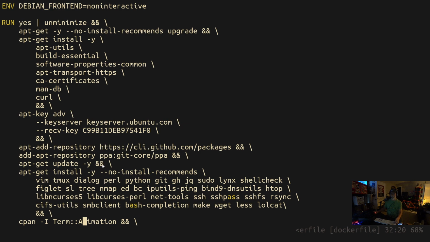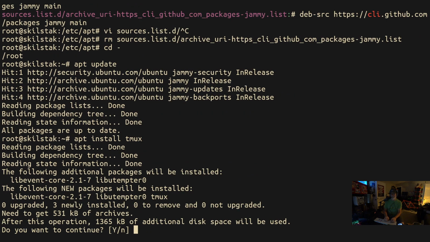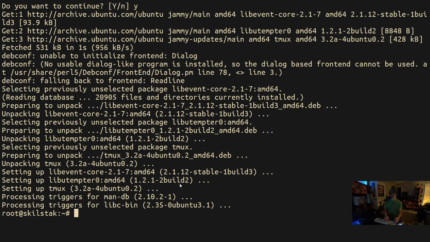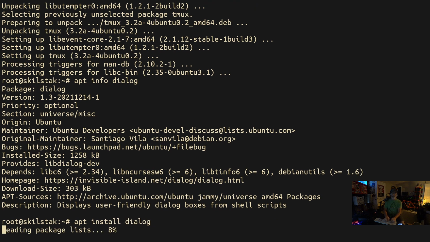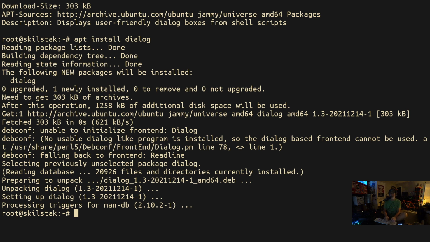So, blah, blah, blah, blah. Install and recommends. We need Vim, tmux, dialog, tmux. We need dialog, Perl, Python. Yeah. You guys want to see what dialog is? App info dialog. So dialog is user-friendly dialog boxes from shell scripts. It's actually kind of cool. I have some of that in my shell stuff. That's why. It's super cool. Yeah, it will actually make a terminal one if it doesn't detect X graphic window. It's really, really cool.